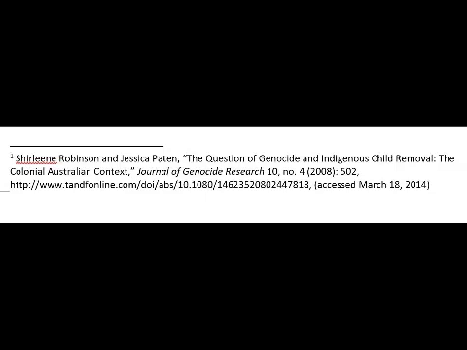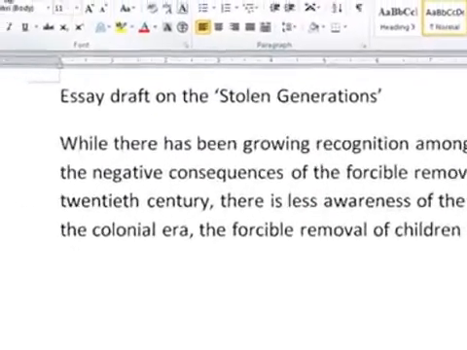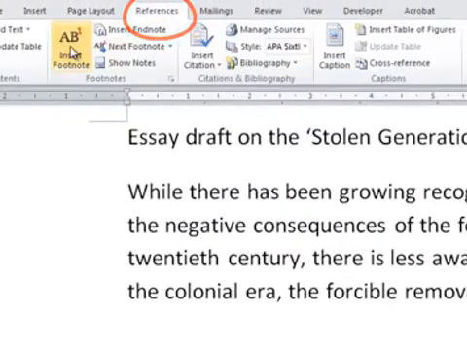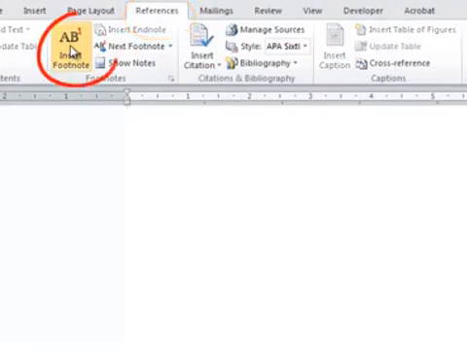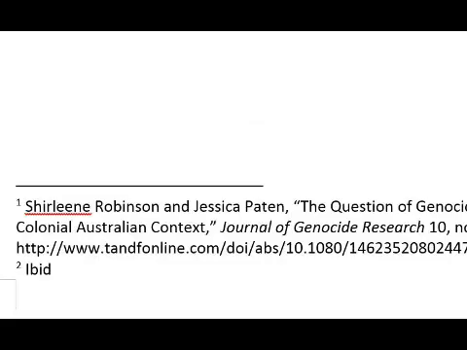If I wanted to reference it straight away in the very next sentence, let's say that I type another sentence here that relates to their findings, and I want to reference this again. So once again, I'll go to References and I'll put Insert Footnote. You can see Word has automatically put in a number 2 for me in the text here and down here. Now, if I'm quoting the exact same source, all I need to put here is the word ibid, which means in the same place, the same as above.